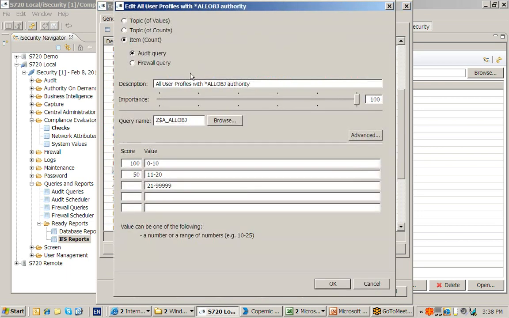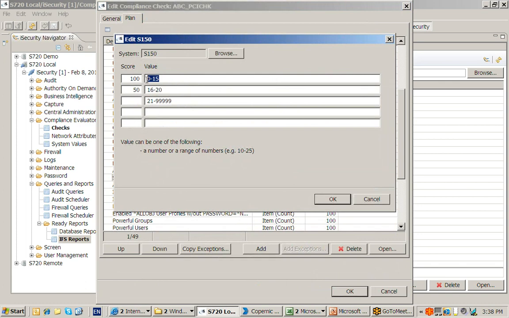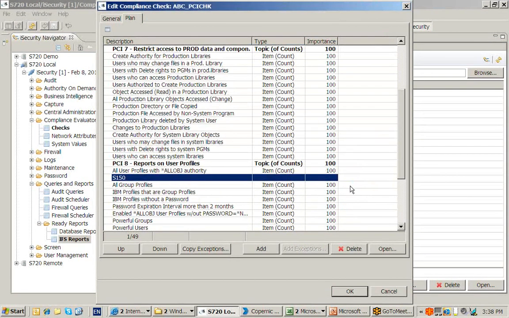The report itself, running on all systems except for the test system, provides a score of 100 up to and equal to 10. On the test system, we allow up to and equal to 15.